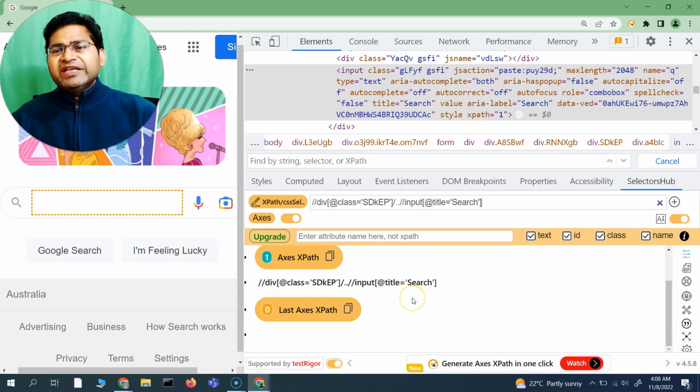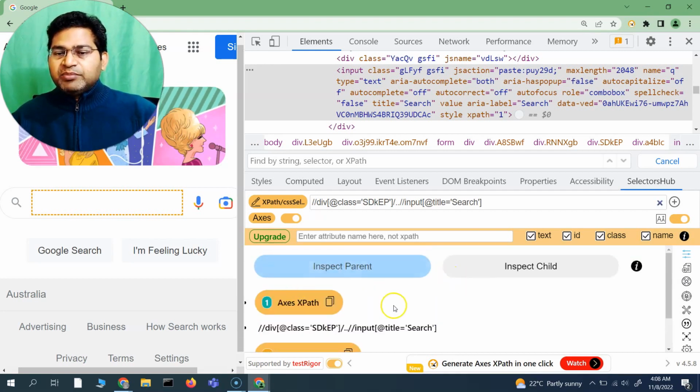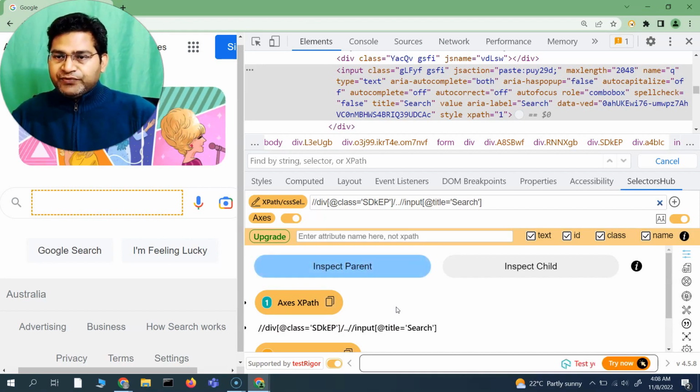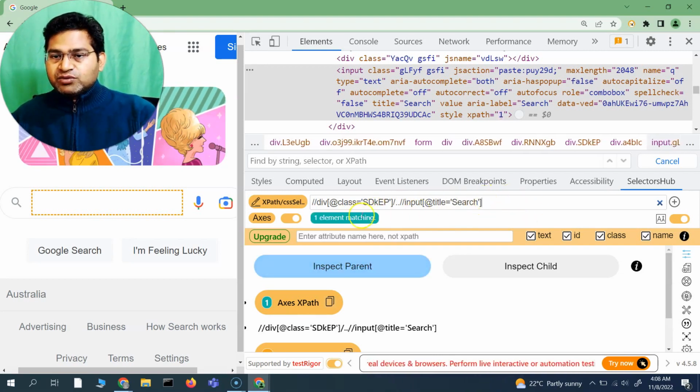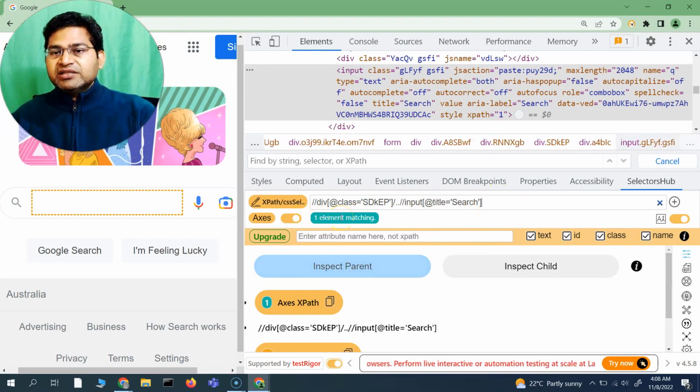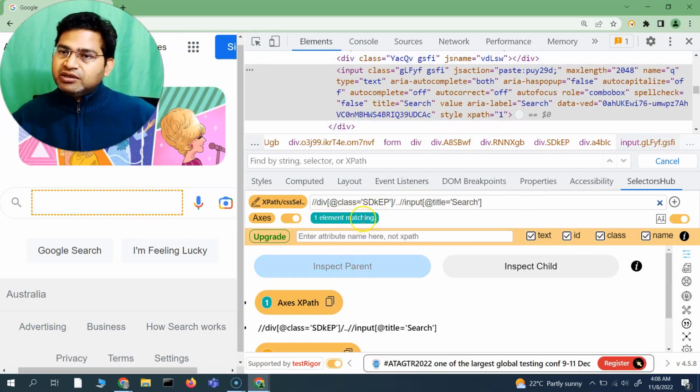Now there are many axes XPaths. For example, this is more of a parent-child, but then there are many other axes methods that you can use as well. And within SelectorsHub, I can simply go ahead and write those axes XPaths and also make sure that they are unique by entering. For example, if I enter this one, you will see one element matching. This is basically showing that yes, this element is unique on this particular page.